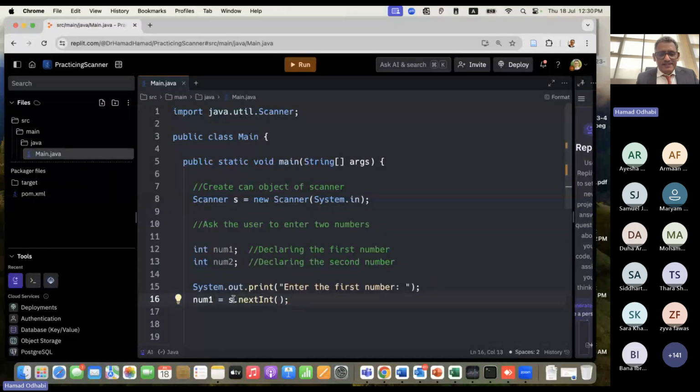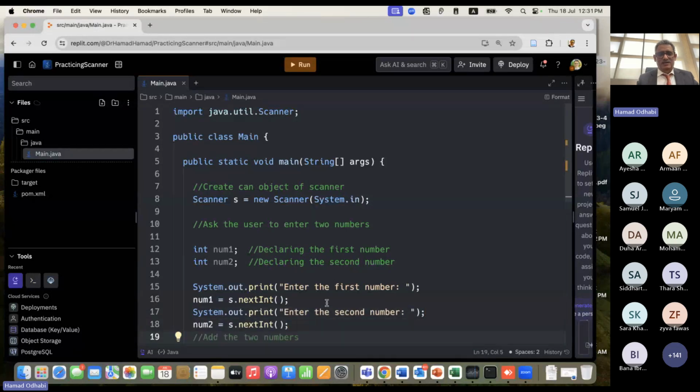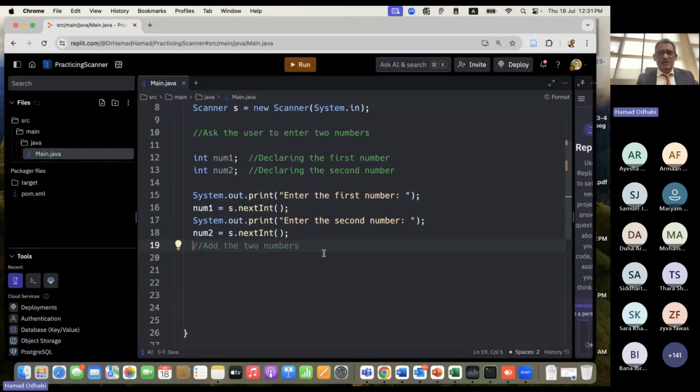Num1, we're using S. S is this one we created here. If we call it M here, we'll use M here. If you call it scanner, we'll call it scanner here. Whatever we call it here, we call it here. And now it's reading the first number. Okay, now I need another message, enter the second number, and I'm getting the second number. Okay, so these two lines are now reading the two numbers.